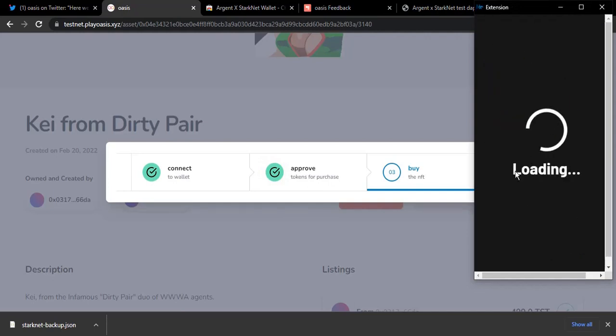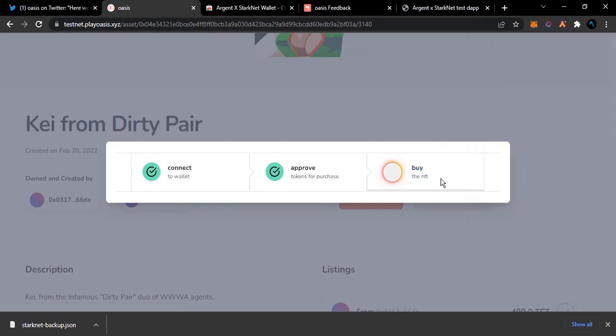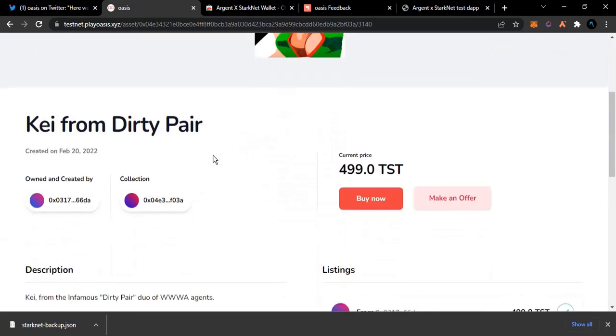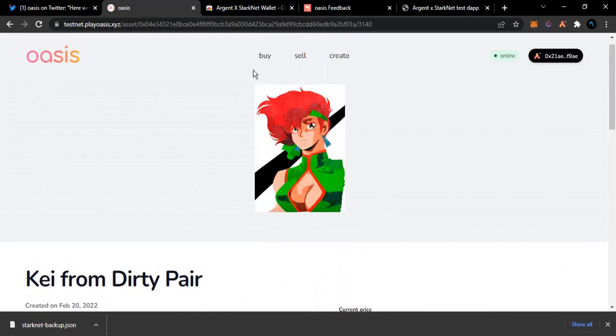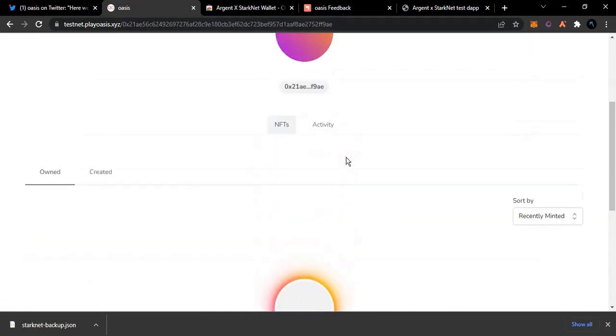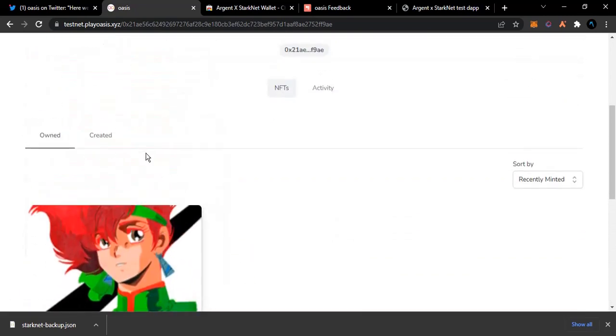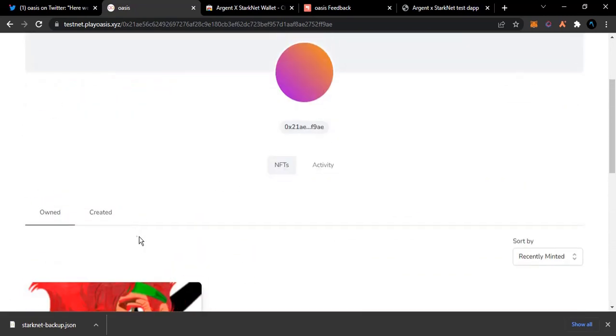Yeah, so we signed that. And now we are buying an NFT, okay? All steps completed, okay? That is that. So now I have a key from DTP NFT, okay? So if I check this, I have this in my collection, okay?